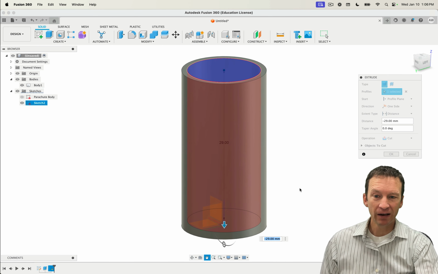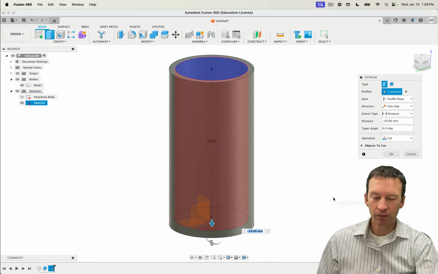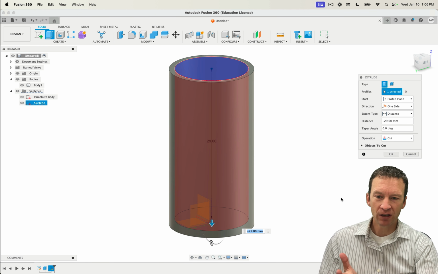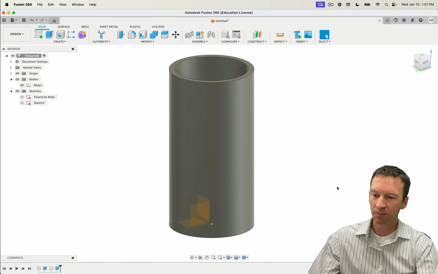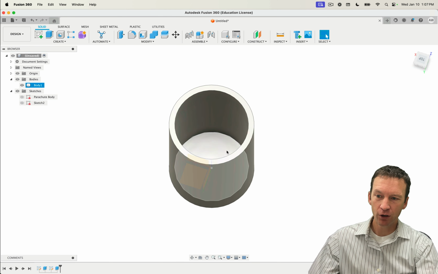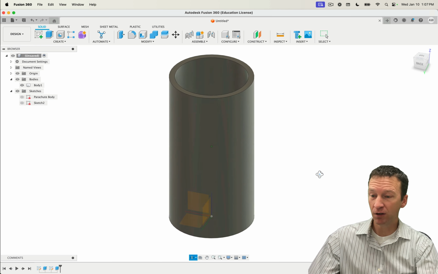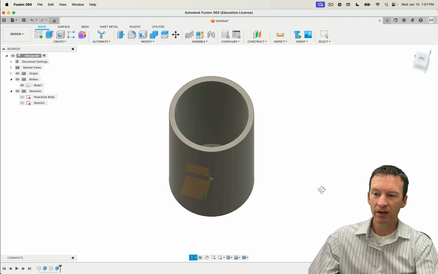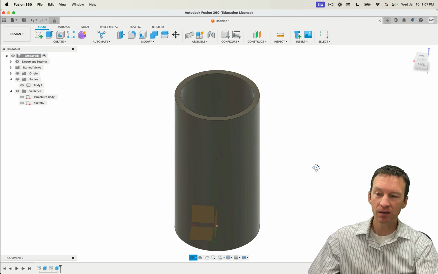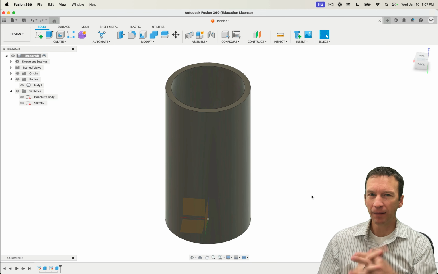Now that's not a bad idea, but let's go ahead and go with it for right now because we want to leverage constraints a little bit better. So I'm gonna hit OK just so we can see this. And notice now that my object goes down 29 millimeters. I've got myself a little cup, so to speak, a little glass here, and it's empty, and I've got my first object. Awesome. So now we're gonna learn a little bit more about constraints.